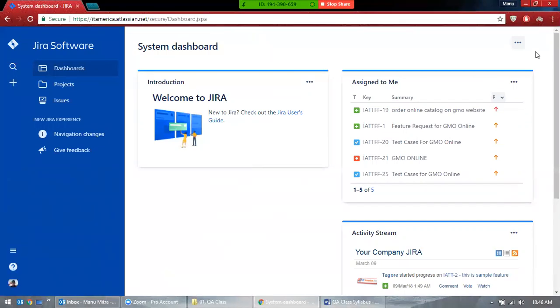Whatever tool access I'm giving you, that's it. You don't need any VPN or extra access for this. Just log into the website, put the username and password. That should be good. So here, this is Jira.